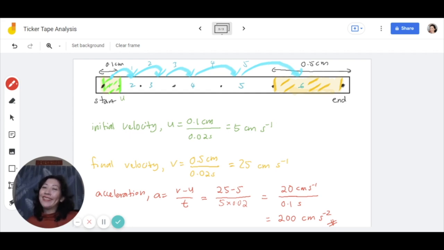So now that you've learned the first method, I'm sure it's quite obvious to you why it's not a suitable method to be analyzing the motion for such a long strip of ticker tape. So instead, we're going to convert this long strip into a ticker tape graph.